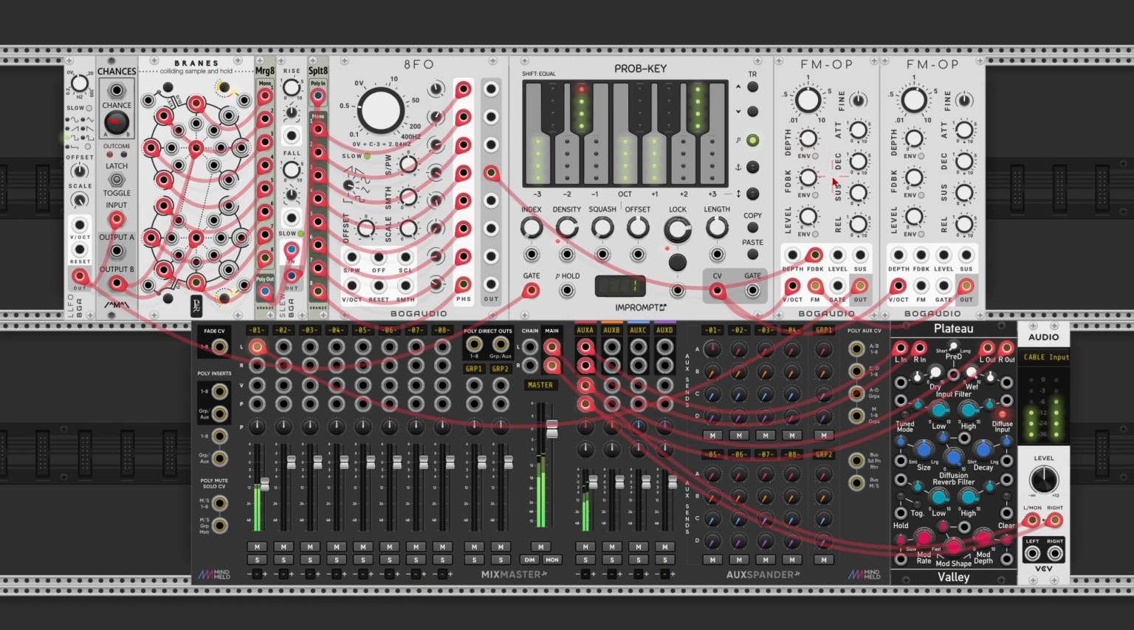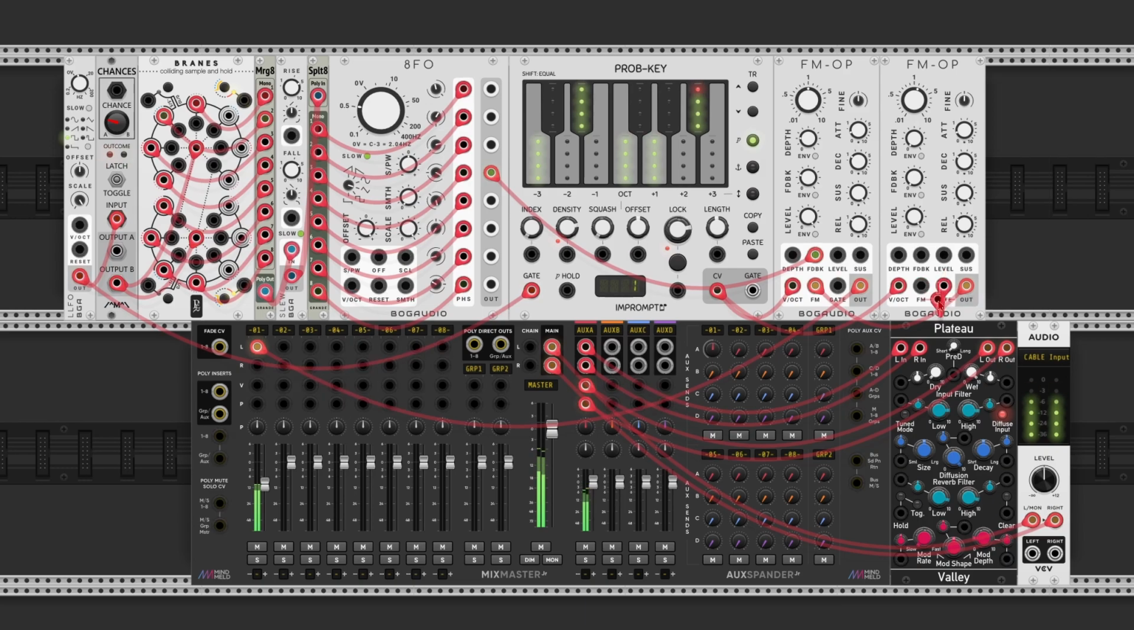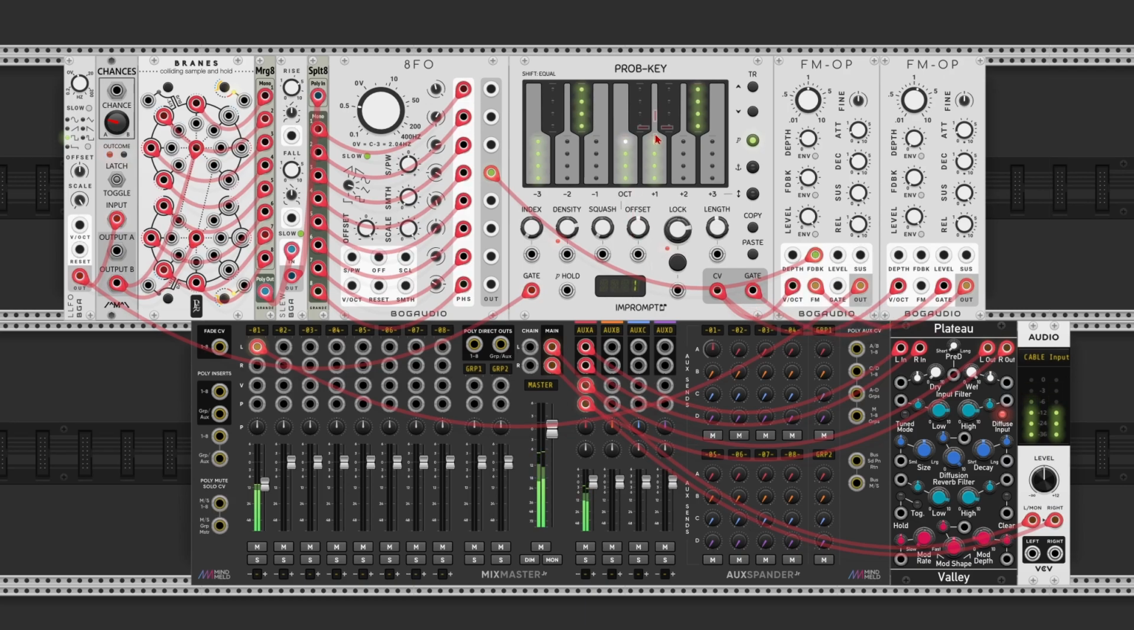Now to make it sound a little bit more interesting, I'm also gonna send a gate to that second FM-OP. I'll use the gate output of the ProbKey, which is triggered every time the ProbKey plays a note. And this gate will now drive the internal envelope, which you can configure over here with these ADSR knobs. I'll increase the release a bit. And then I'll say that this internal envelope should be applied to the volume level of this module. So I'll enable the envelope over here.